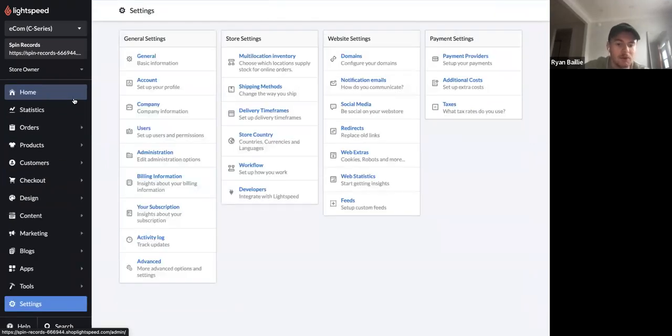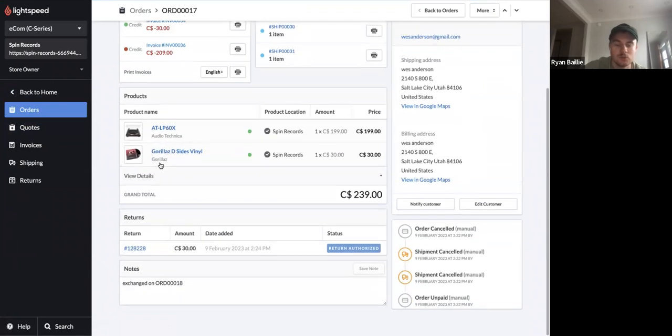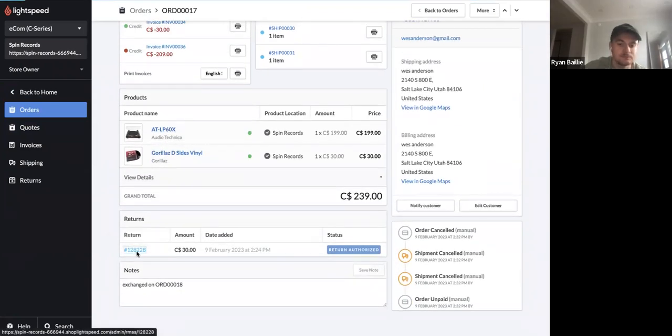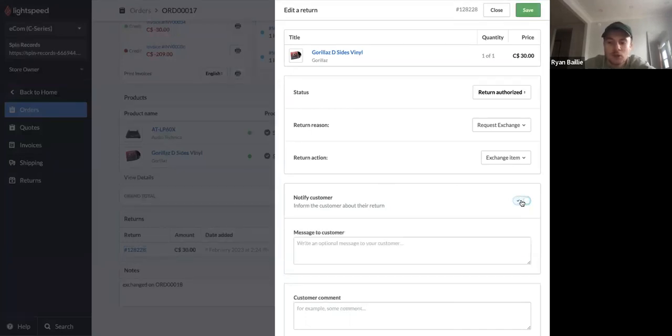And one last thing I want to touch on. So before, when we were on the order and we're talking about doing returns, let's take a look at order 17. We did a return. Let's open up the form. And we mentioned the notify customer feature here. When we toggle it on, you can send a custom message.